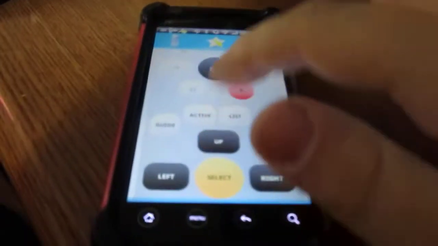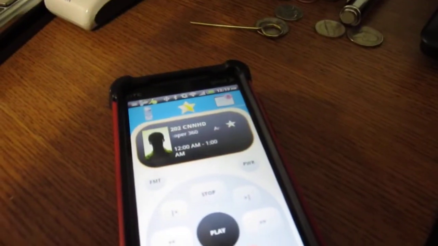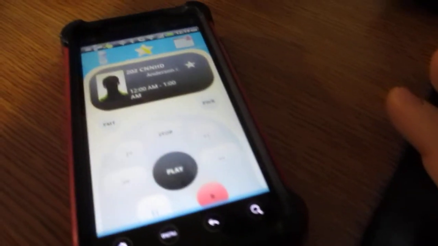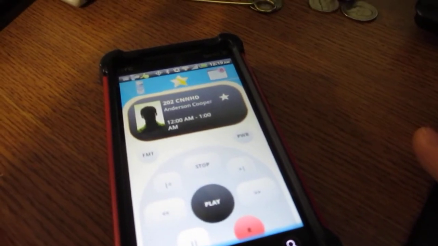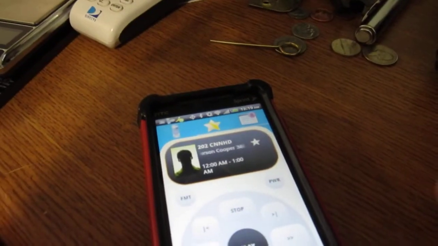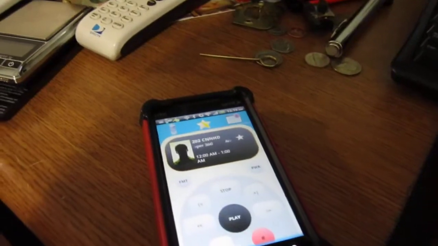Now I'm going to scroll down and select 202, which is CNN. Working fine. Now this app uses Wi-Fi to communicate with the receivers. I'm pretty sure that it can communicate with any DirecTV receiver that has an Ethernet connection. And it uses Wi-Fi to do this. As you can see, a Wi-Fi router.